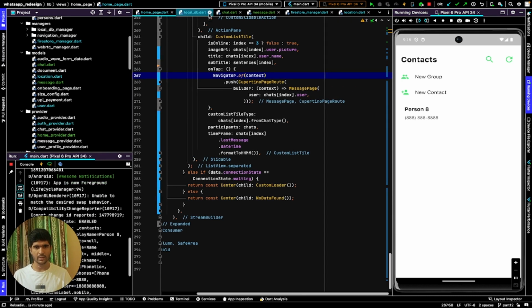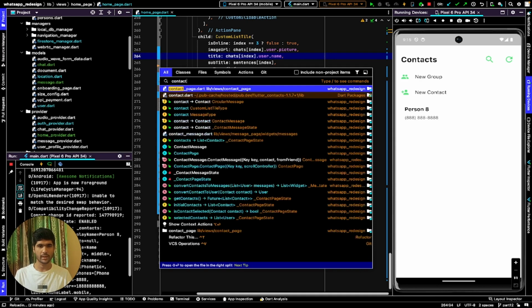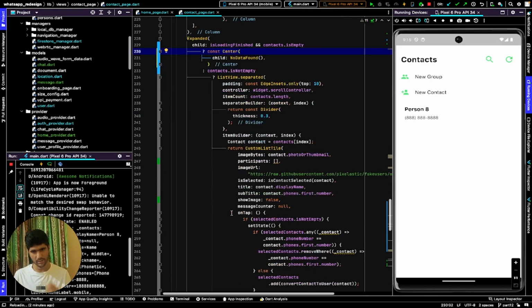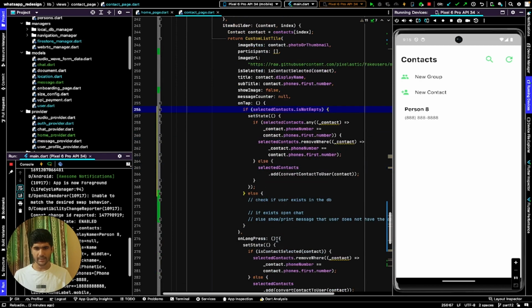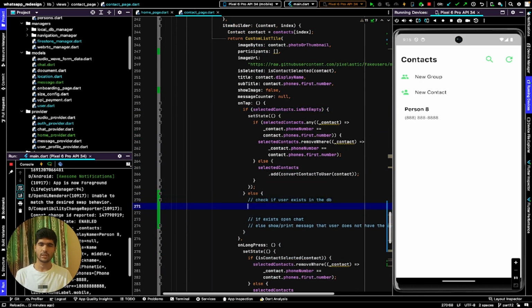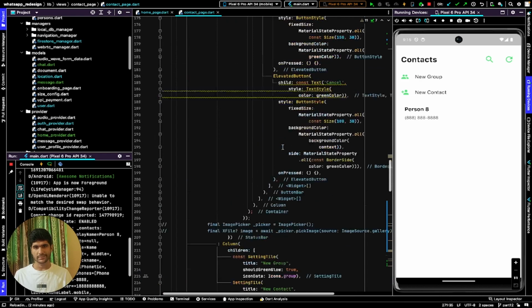Inside our contacts page, if you go in the contact page, you can see that we have a list view builder, and this is our custom list tile, and on tap we have, right? And here I added a comment to check if the user exists in the DB. So we'll check. We have already made that inside our Firestore manager.